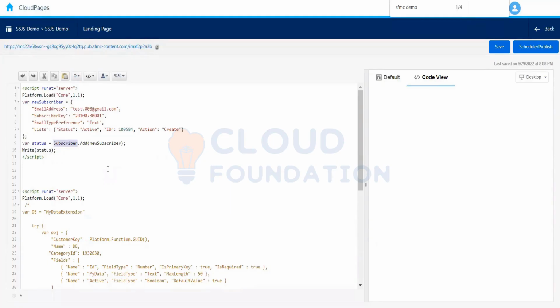In the core library we have two things: one is the objects and the other is the functions. We have this object called Subscriber, and this object has its functions and properties. We are going to use the dot extension to use its function. I'll write Subscriber dot Add, which is the function of the Subscriber object. Now it will basically add a new subscriber in my Marketing Cloud account.